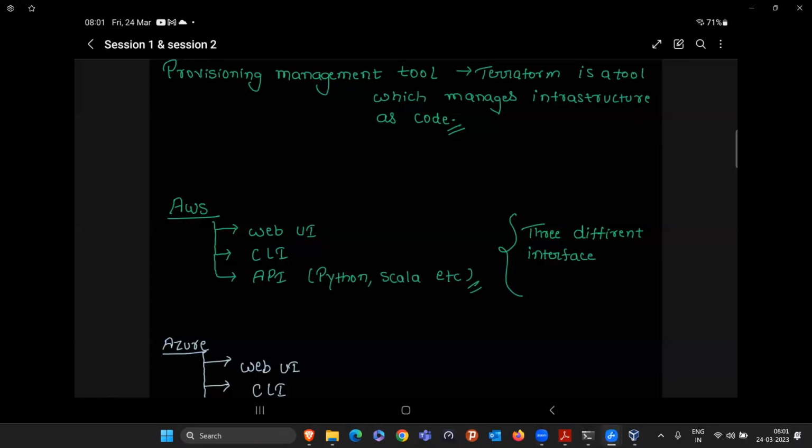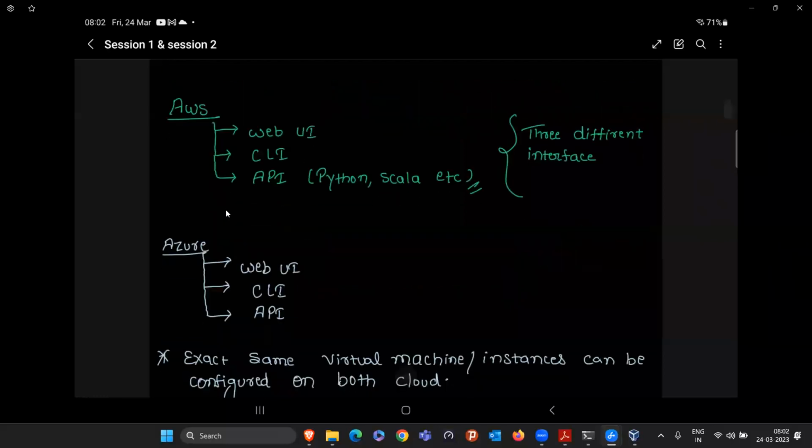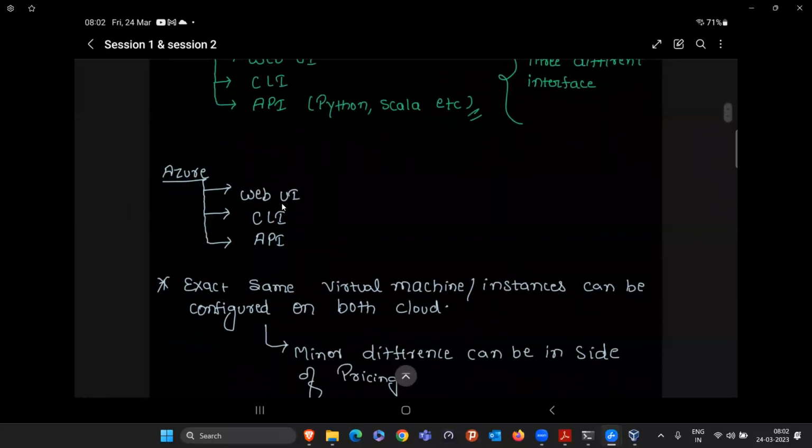Okay, so I showed you the web UI, CLI, and API also. So there are three different ways by which you can configure or launch EC2 instances on AWS: either the web UI, the CLI, or the API. Similarly, Azure does the same thing. Even in Azure, you can use the web UI, CLI, API. So for every cloud, mostly they support these three types of methods: web UI, CLI, API.